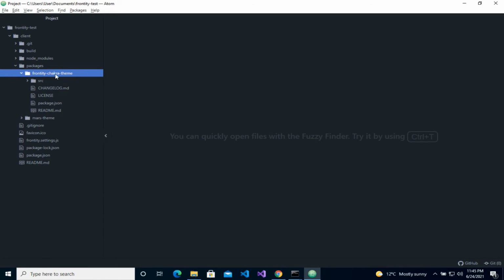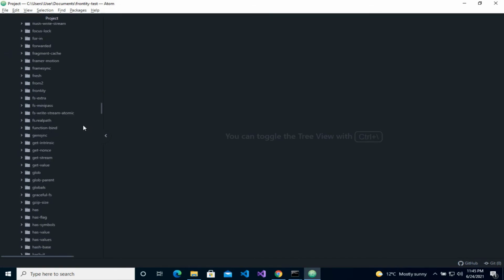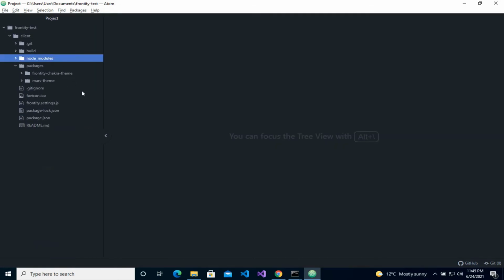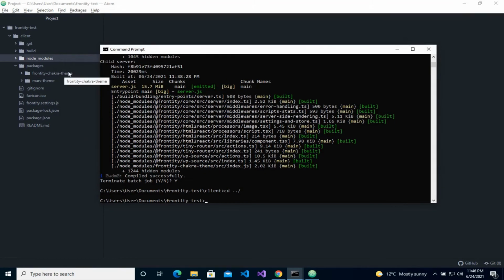And now we have the Frontity chakra theme in our packages, which makes it a local package rather than in Node modules. We'll just confirm that it's gone from Node modules. So just to go over that again, I closed down the server so there wasn't going to be a conflict with me pasting it in the packages folder. I copied the folder Frontity chakra theme from Node modules, and then I pasted it in packages.